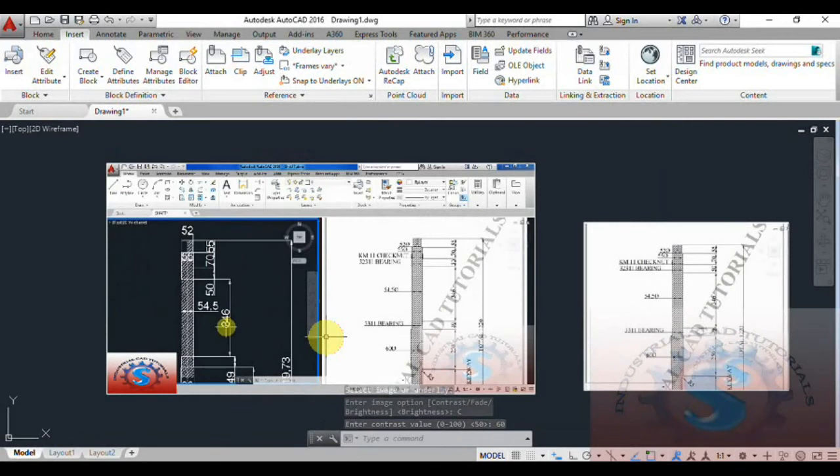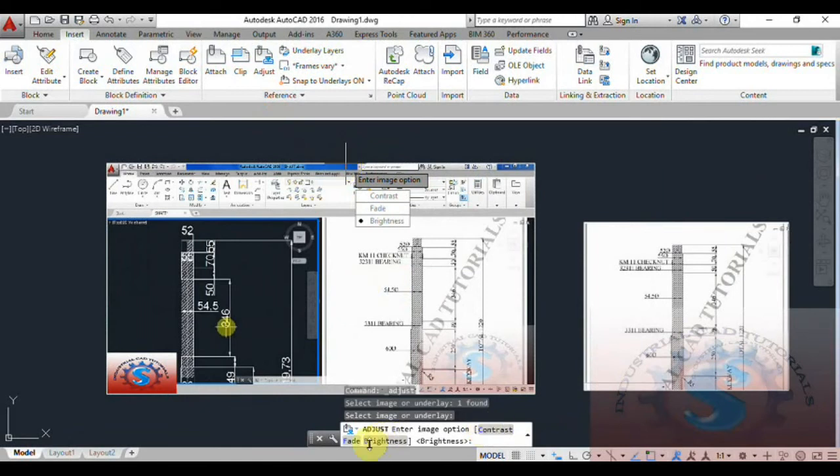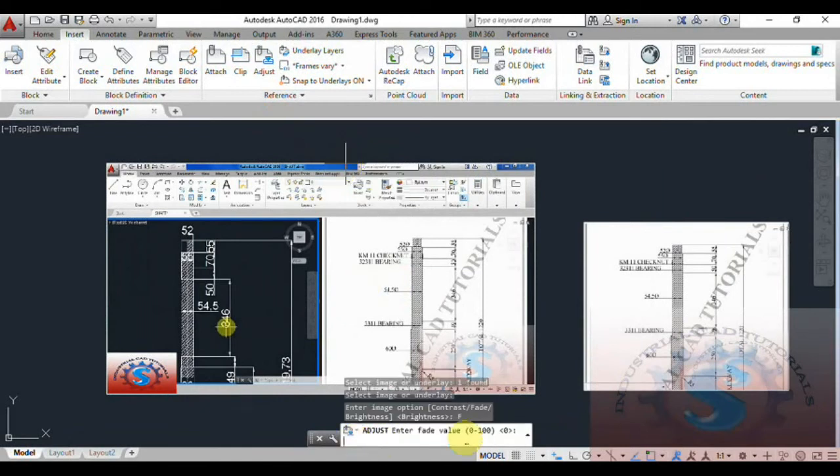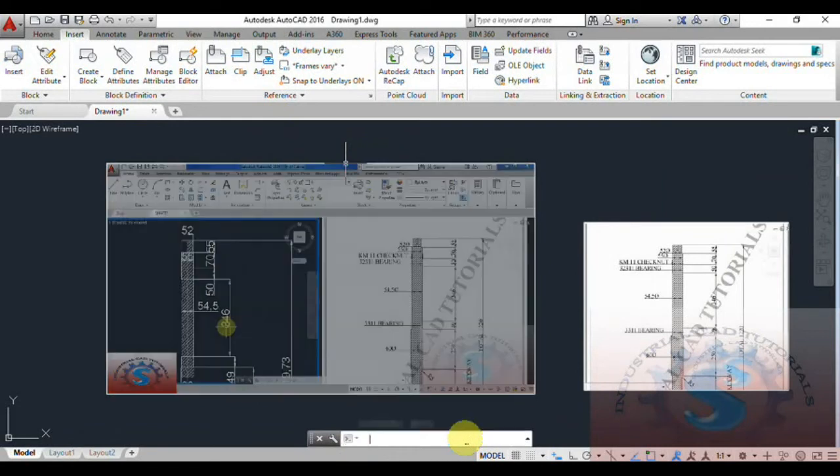I will show the fade and brightness also. Click the edges, click the object and select the object, and give the fade. For example, I'm giving the fade option as 50. See, the fade is created, and it is not as bright as before. The brightness is lower by giving the fade.